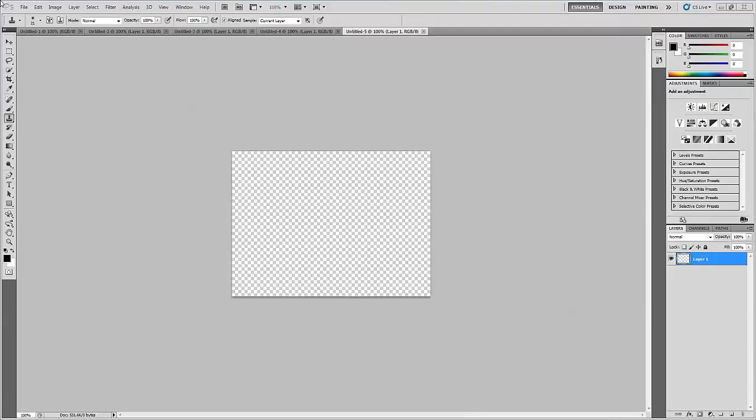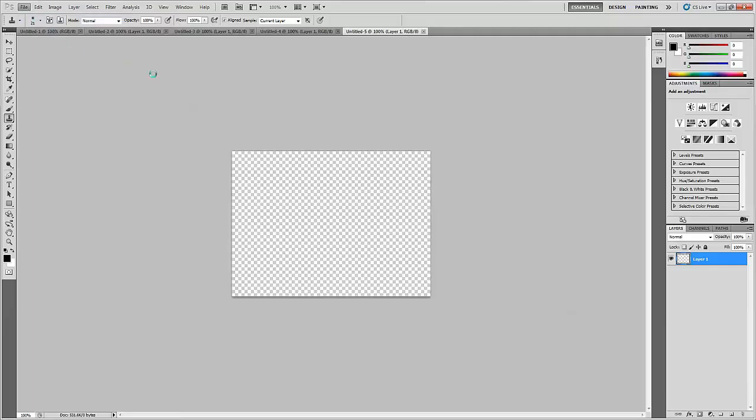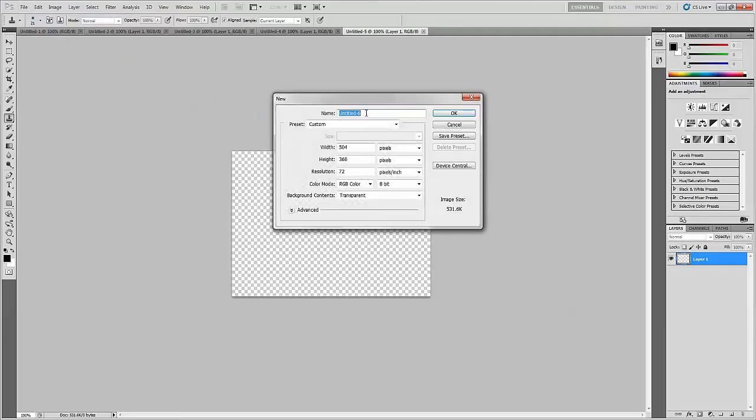Welcome to Photoshop. To make a new template, go to File, click on New. You may change the file name to whatever you would like. To adjust the size of your template, you may adjust the width, height, or resolution.